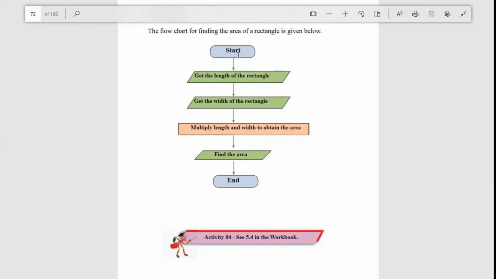Now see the arrows. Arrows are going down. That will show how the data will flow, from the first step to the last step. It's basically going down.